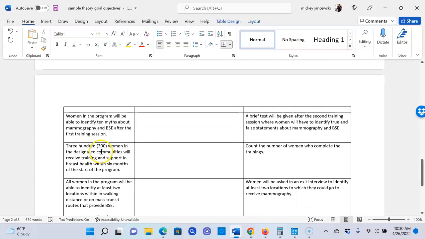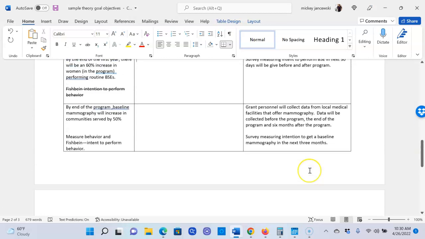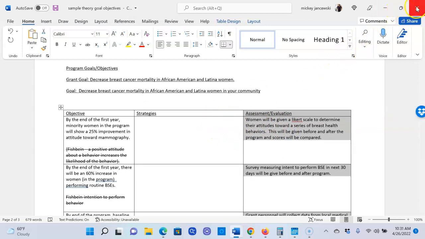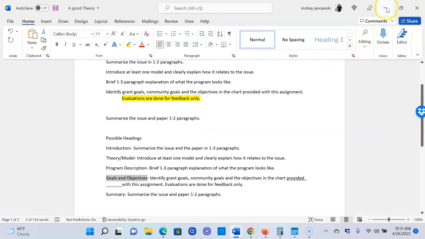Let's see. Another one just to show you. 300 women in the community will receive training and support within the first 6 months. I'm going to count the number of women who complete the training. So whatever is in your objective, if you want to make a stab at guessing what the evaluation would be, I will give you feedback on it. Normally we would go over it, but I've given you a writing day instead of going over evaluation right now. I wanted to take a pause and let you breathe a little bit so you could write. So we haven't gone over this. This may be hard to do, but you're only doing it for feedback if you choose to do it. So that is a sample of what it might look like.